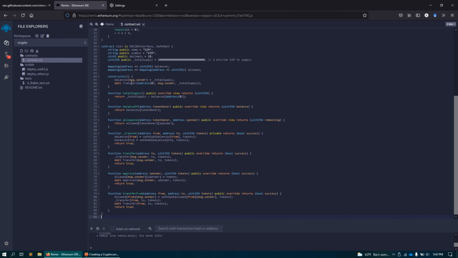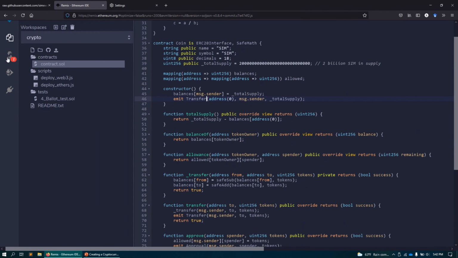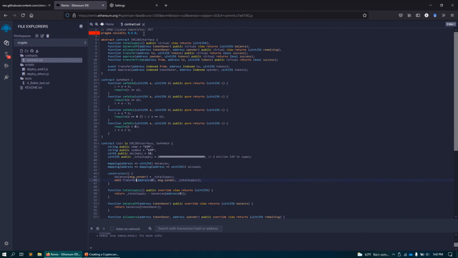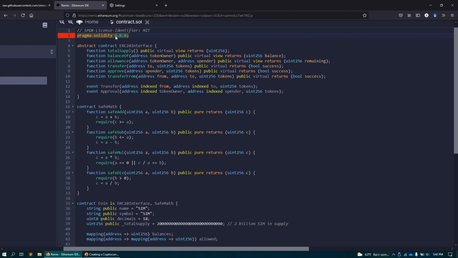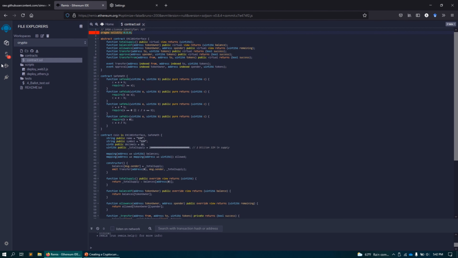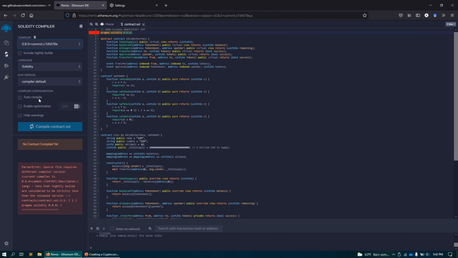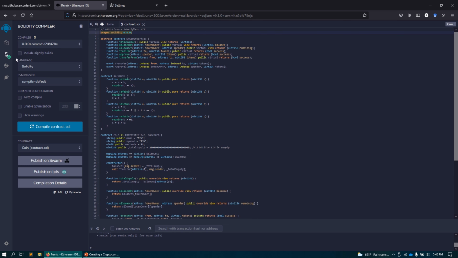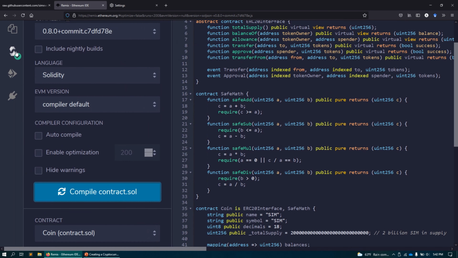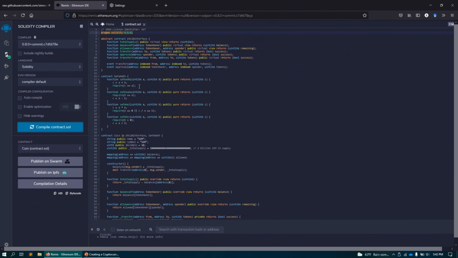So now it's saved. And we can see that there's a compiler error right here. This is because the version of the compiler is actually wrong. So we can see it right here. We defined it to be 0.8.0. So let's go here. Let's set it to 0.8.0. We don't need any of these other parameters. They're optional. And we just do compile. And now we can see that it did compile. The green check mark means that it did compile. So that's a good sign.